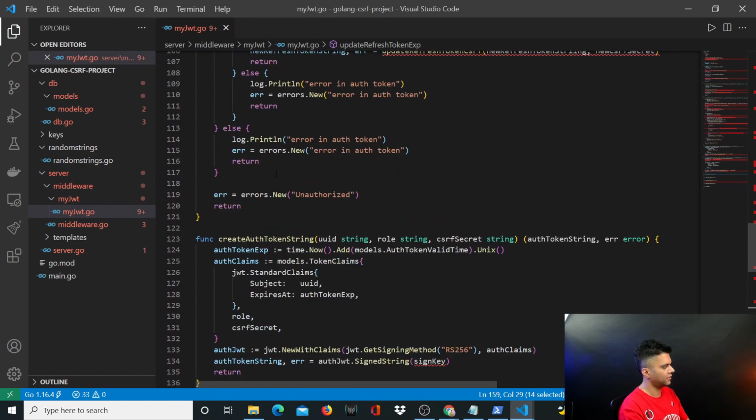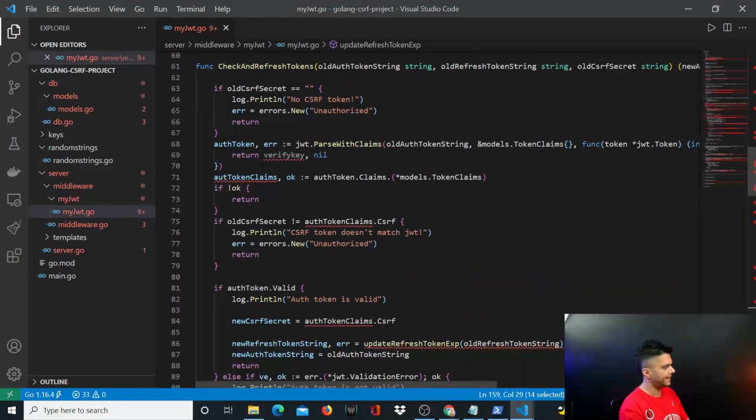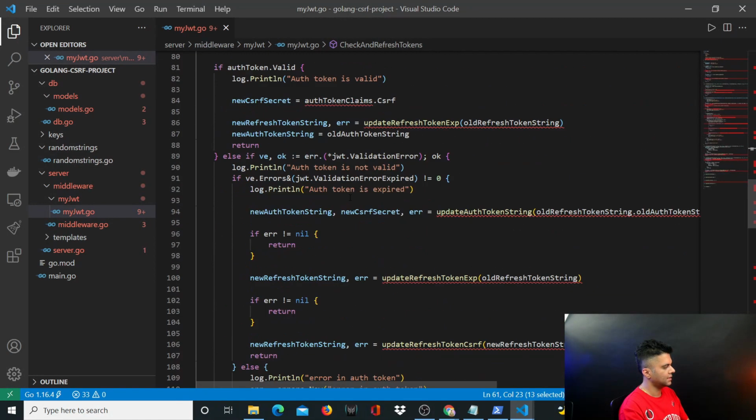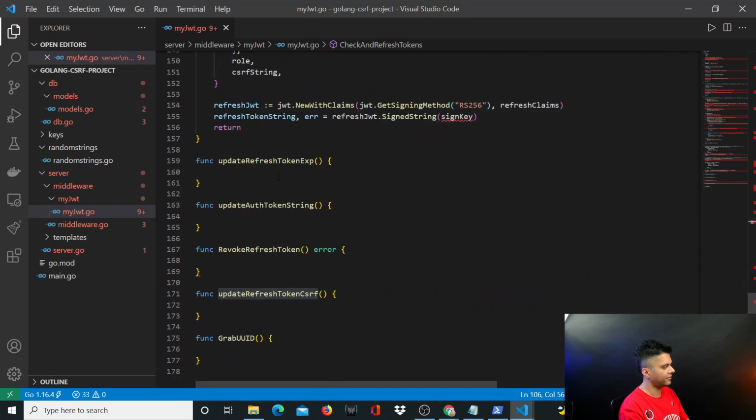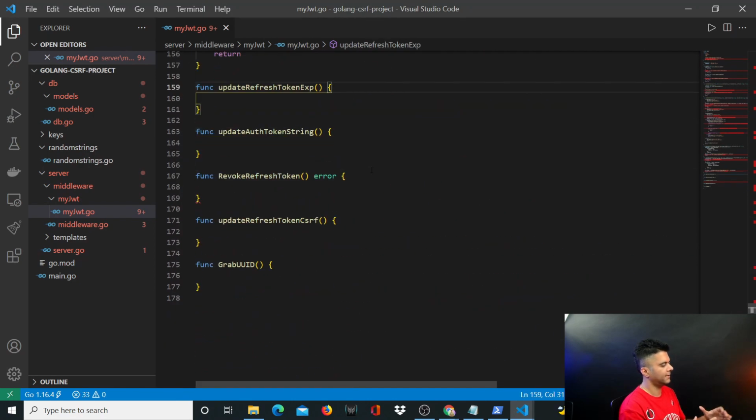That's because we were working on this function called check and refresh tokens, and we came across all these different functions that we have not worked on yet, which I have defined, but I've created only the structure or the outline for them. I've not really actually started working on these functions. And that's why we're getting all those squiggly lines there, because Golang is saying that these functions don't really have any definition in them, or they don't accept the parameters the way you want it to. So what we'll do is we'll actually start working on these functions.